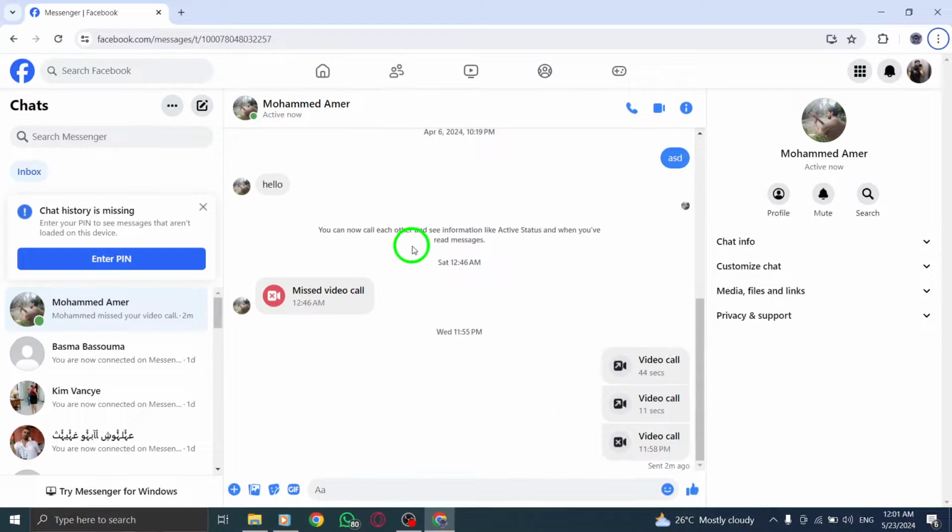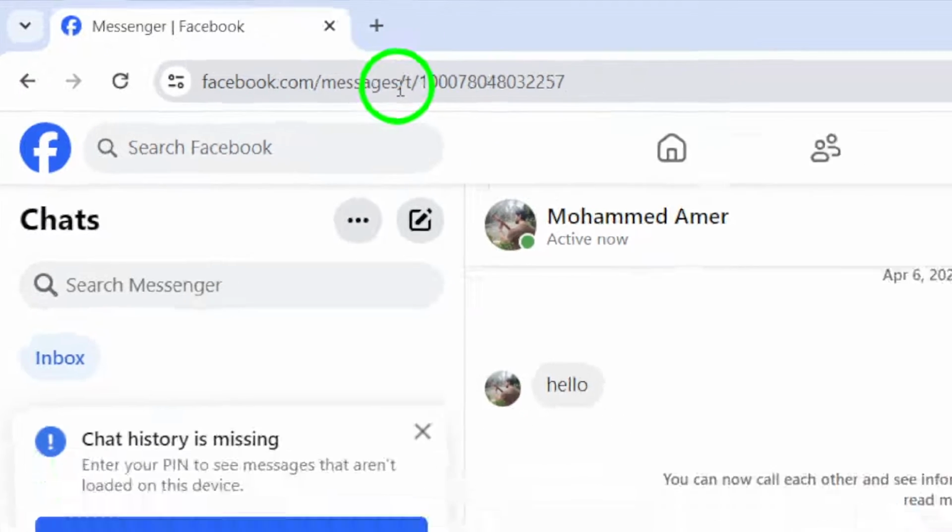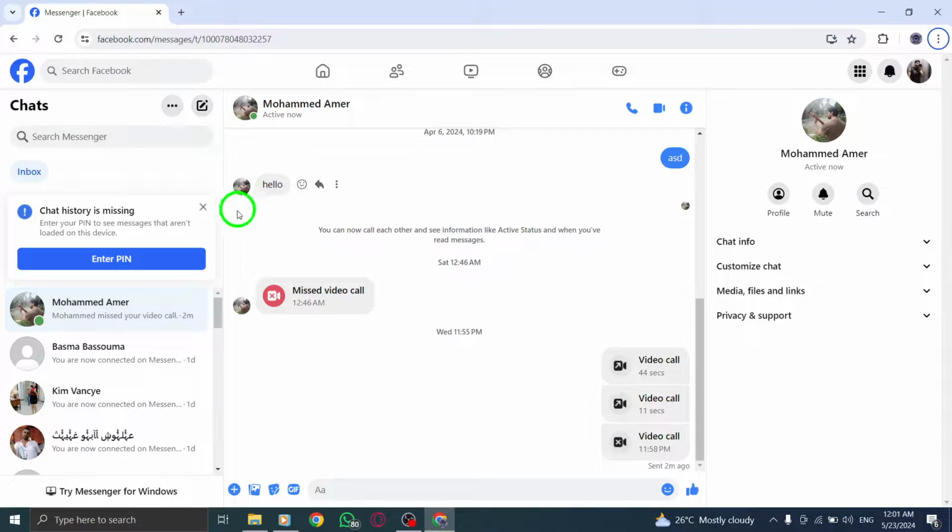Step 1. Begin by opening your web browser and navigating to messenger.com. Once the page loads, log into your Messenger account if you haven't already.